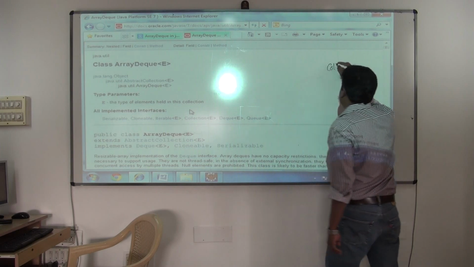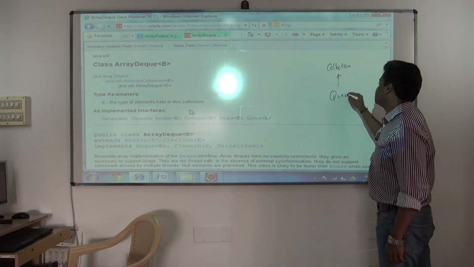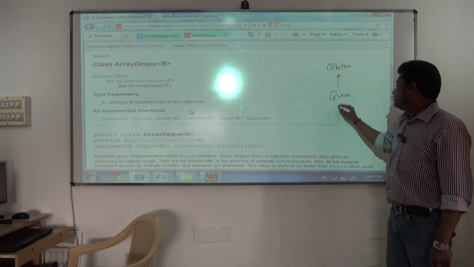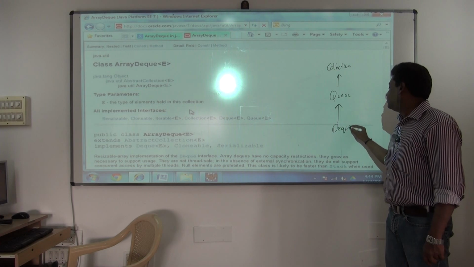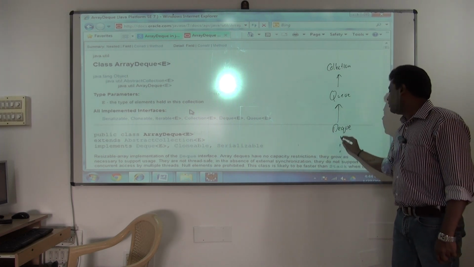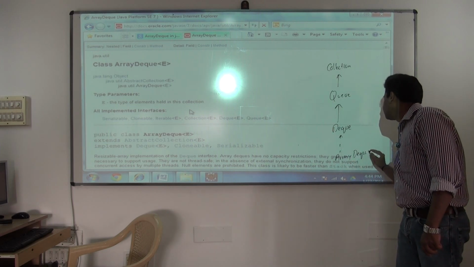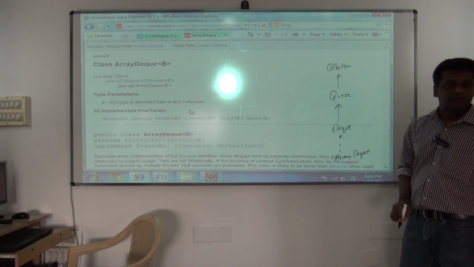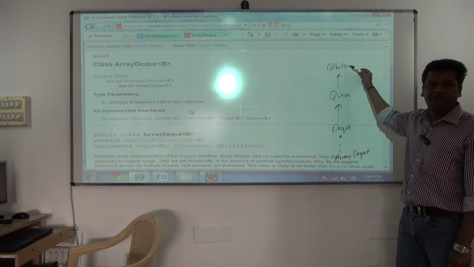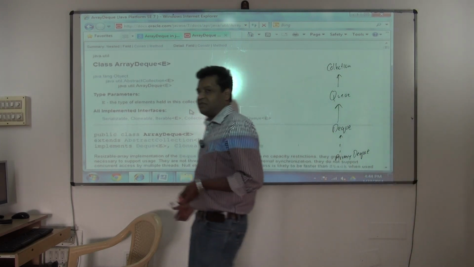you have Collection. Now Queue is extending Collection. Queue is also an interface. Then Deque is one more interface, extending Queue. And you have now ArrayDeque which implements Deque. ArrayDeque is implementing Deque, Deque is extending Queue, Queue is extending Collection. This is the hierarchy. Understood? So always remember the hierarchy.